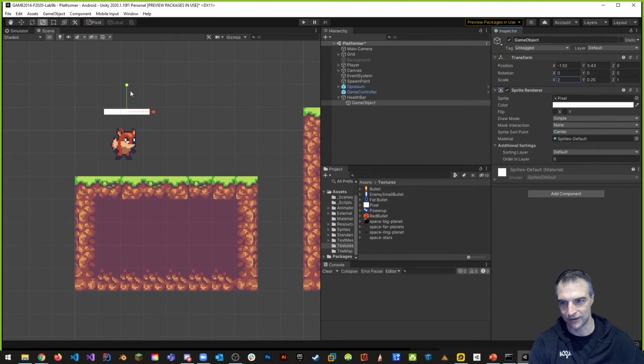You can choose if the toolbar is too big. That's fine. I like to make it a big toolbar. But if you want to make it smaller and thinner, you can do that too. It's up to you. All right. So 2 and 0.25. There we go.